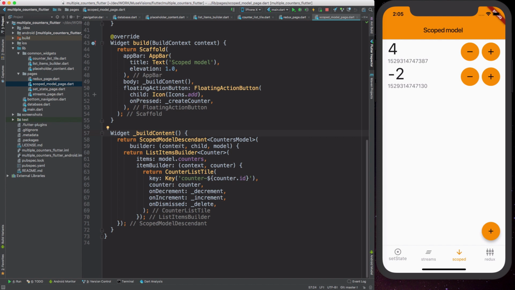So if your specific use case doesn't use streams, but you need a good abstraction for state management, then Scoped Model can be a much more elegant solution than having stateful widgets and calling setState inside them. In other words, Scoped Model is a very good choice for decoupling your business logic from your UI logic. And I encourage you to take a look at the documentation for Scoped Model and see how you can use it to manage state in your apps.